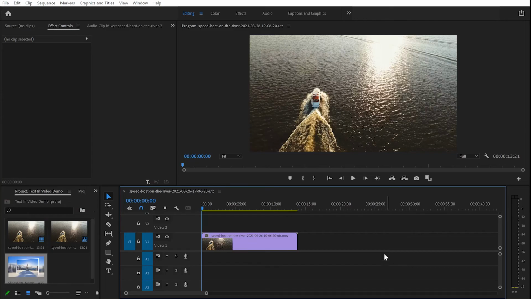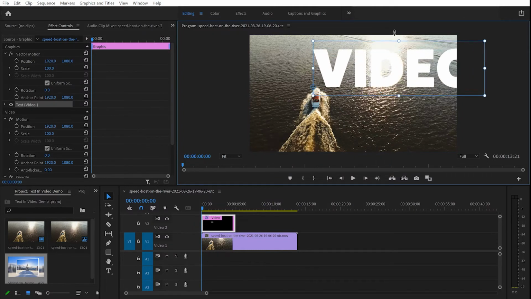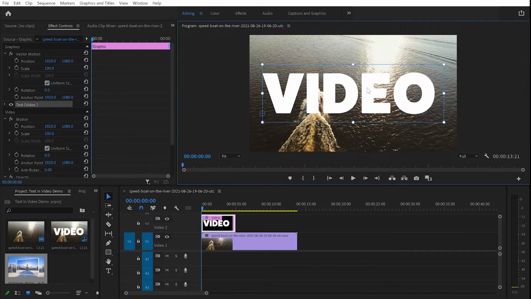Inside Premiere Pro I have already loaded this video in a timeline, and the next thing I will do is hit T and click anywhere on the screen. Then I'm gonna type down "video", press Escape and then V, and also increase the size of the text like that. After that, I'm gonna click anywhere on the screen and deselect the text layer. By the way, you can use any type of text styles or any size of it as well. It's up to you what kind of text you want to use for your video.